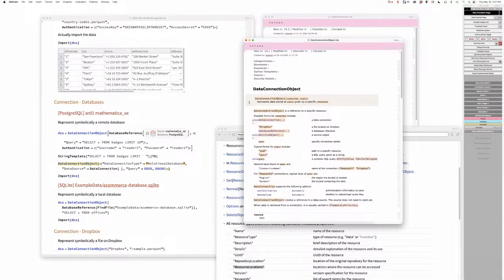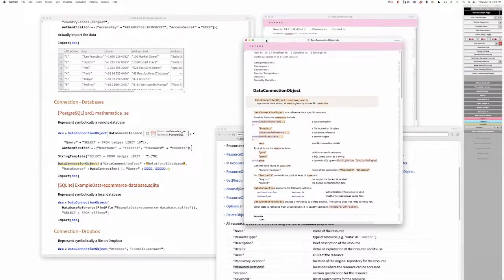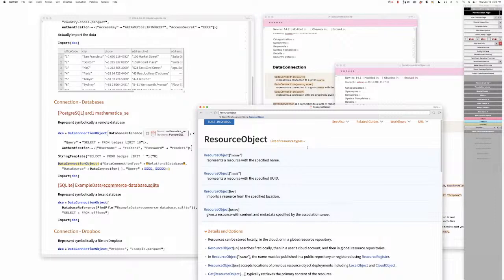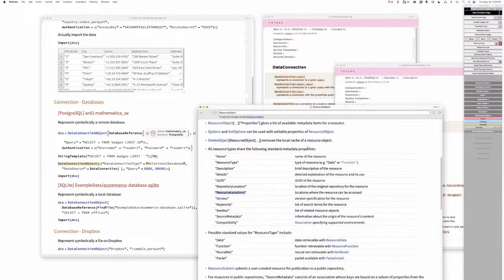Hi, Bob's here. Oh, hello. We are designing data connection object, which is something very similar to resource object. And we want to learn what we can from the design of resource object. Okay. So remind me why we ended up putting everything in that initial association. I believe that the earlier designs had multiple arguments. Is that not correct? No, I think it was an association from the beginning.